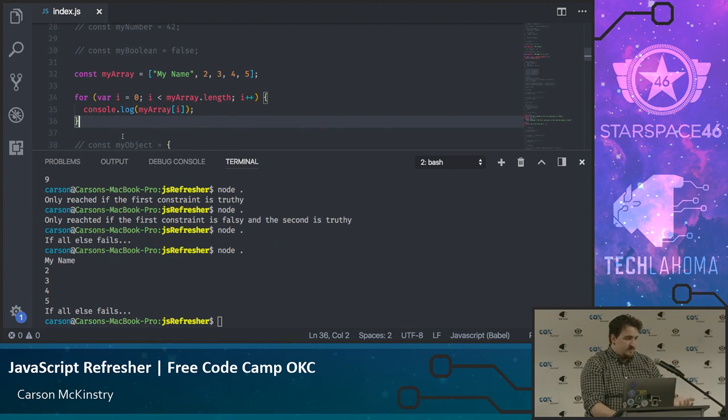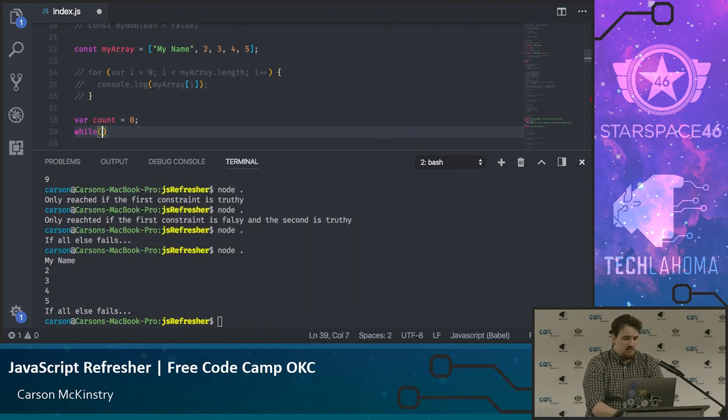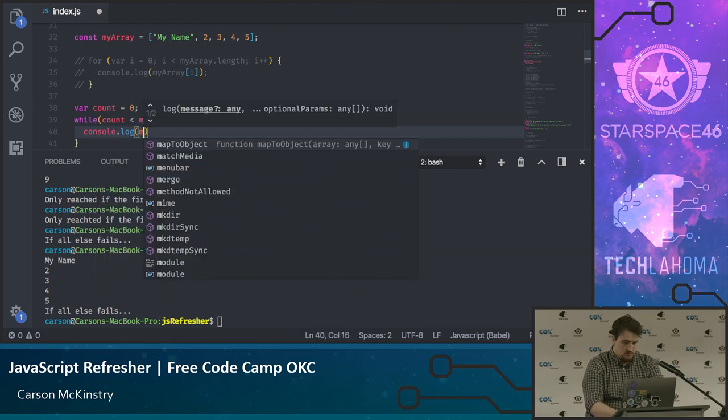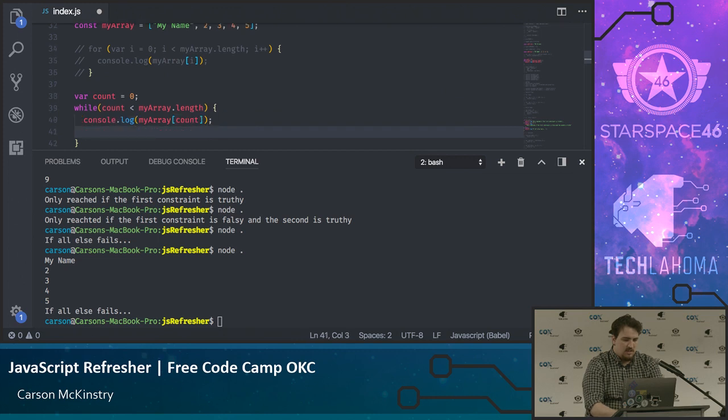So the reason I would use this over a while loop is because a while loop is going to look a little more like this. So you've got var count is equal to 0, while count is less than myArray.length. You need to console log myArray at I, or at count, and then you need to iterate that. So there's a lot more stuff in those 5 lines of code that can mess up.